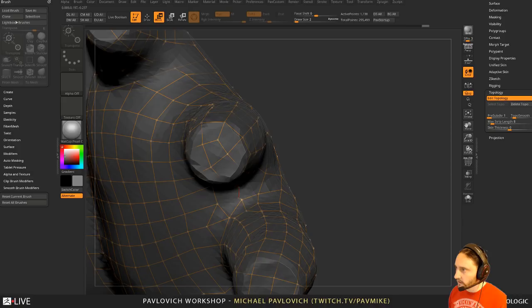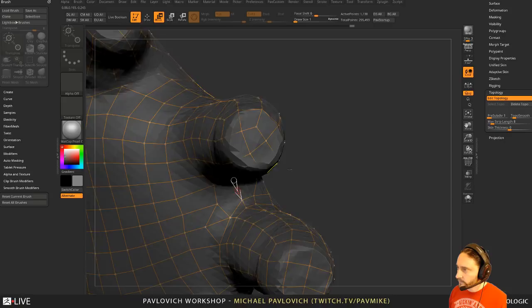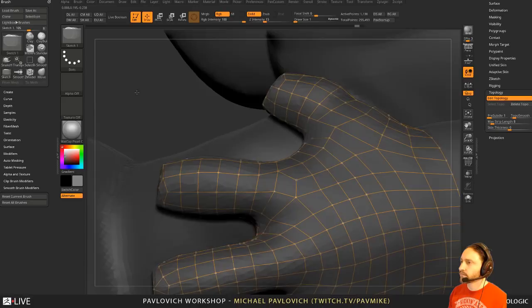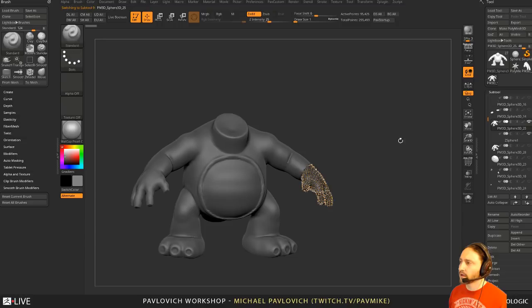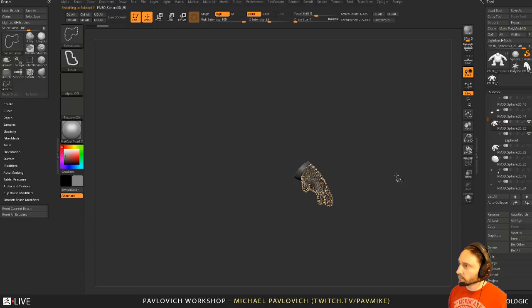Make your draw size really small. And also, if the other rest of this body's getting in the way, you can also go back through here and say, you know what? All I want to see out of you is this piece right here. That way you can stay a little bit more focused on what you're doing.